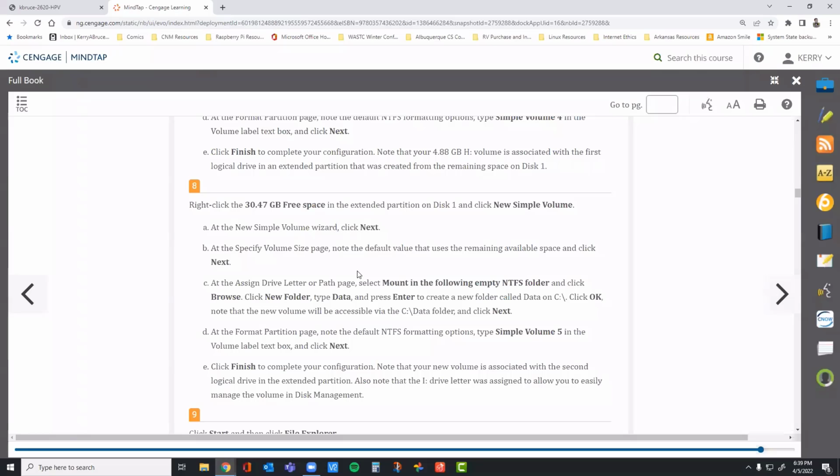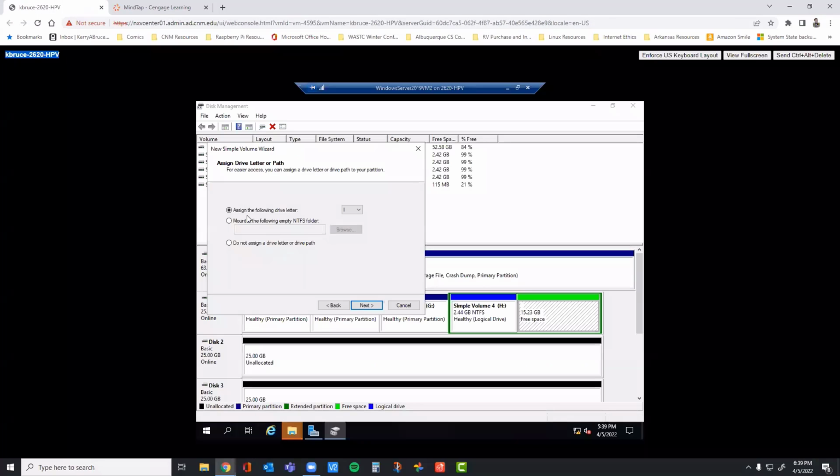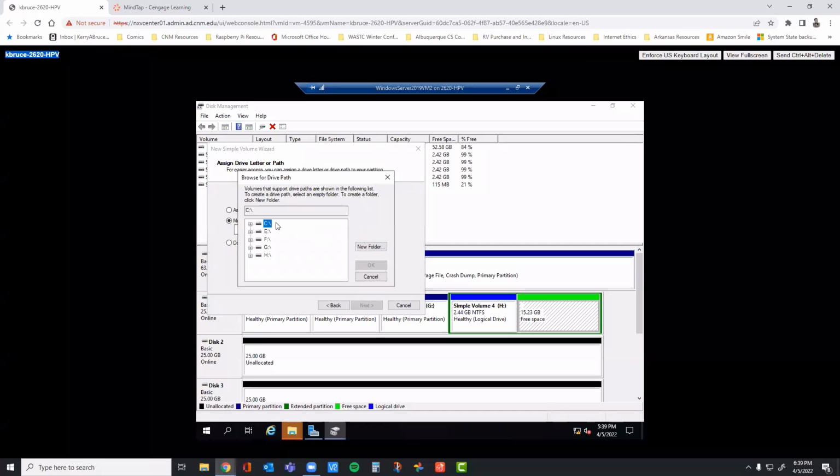Next. Now, at the assigned drive letter or path page, select mount in the following empty NTFS folder and click browse. Click new folder, type data, press enter to create a new folder called data on the C drive. Click OK. Note that the new volume will be accessed via the C drive data folder. Okay, so over here, mount in the following empty NTFS folder. We're going to click browse.